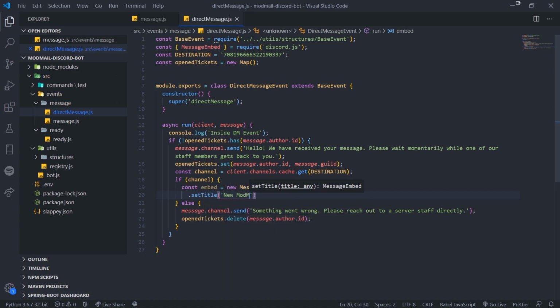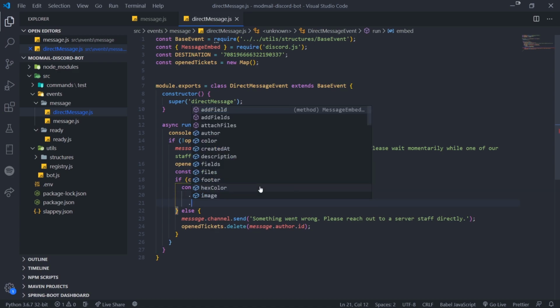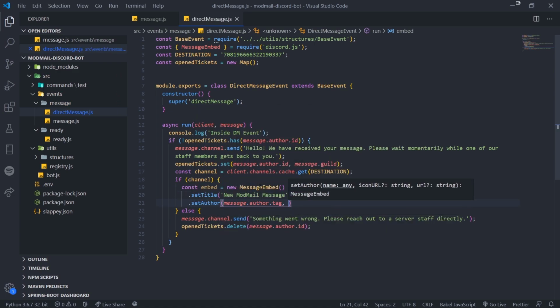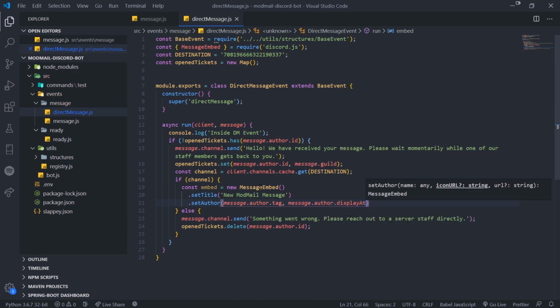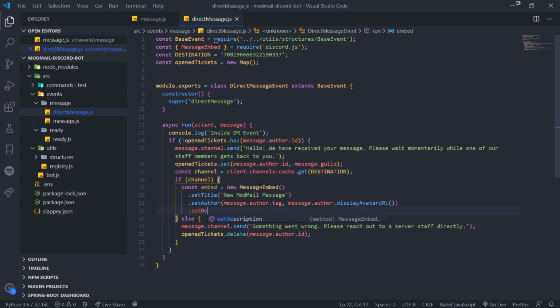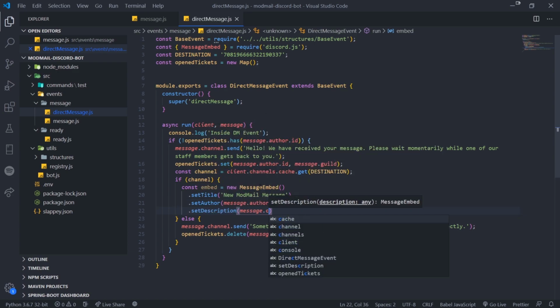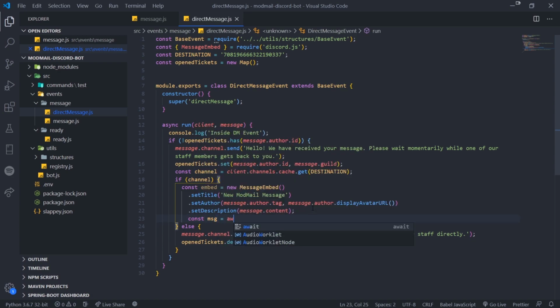So a new modmail message. And we'll do setAuthor, and we'll set the tag of the author as the name. And to get the URL of their icon, we simply do displayAvatarURL. Then for the description, we'll set the content of the message. And then we'll go ahead and send the message to the channel. Notice how we're referencing channel.send and not message.send, because channel.send is going to send the message to the guild channel. If we did message.channel.send, that is going to send it to the DM channel, and we don't want that. So channel.send, send the embed message.